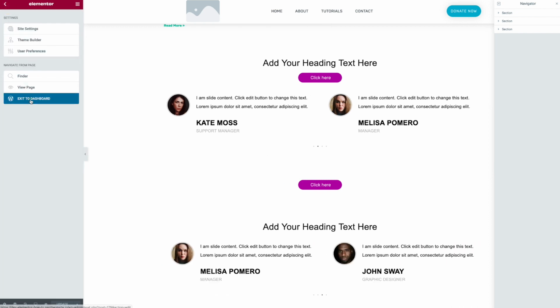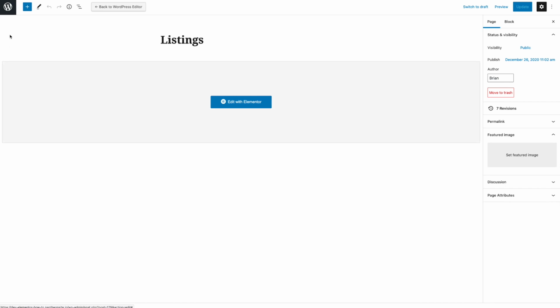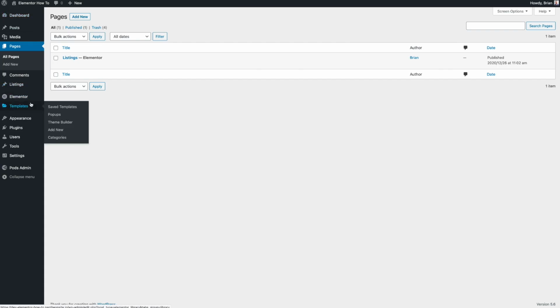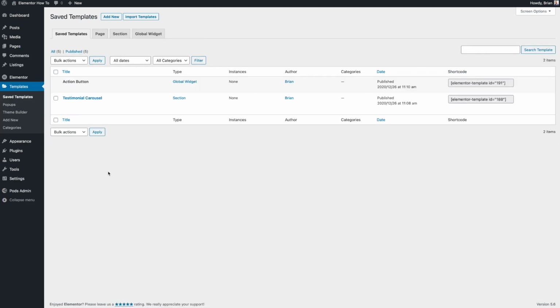If I go back to the dashboard, all the way back, if I go to my templates, you'll see we were in Theme Builder before, but now I want to go to Saved Templates, and you can see there's that testimonial carousel, and here's my global widget, which for some reason you can't really seem to edit from here, but you can edit them on the page level.